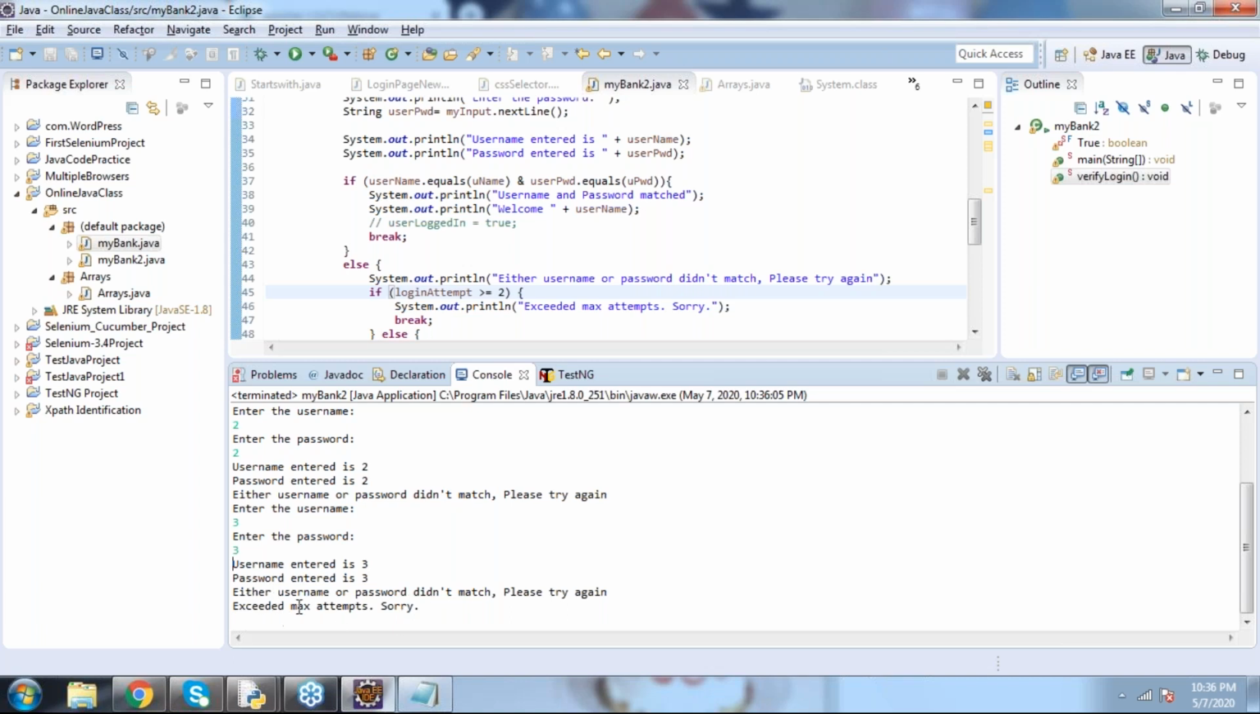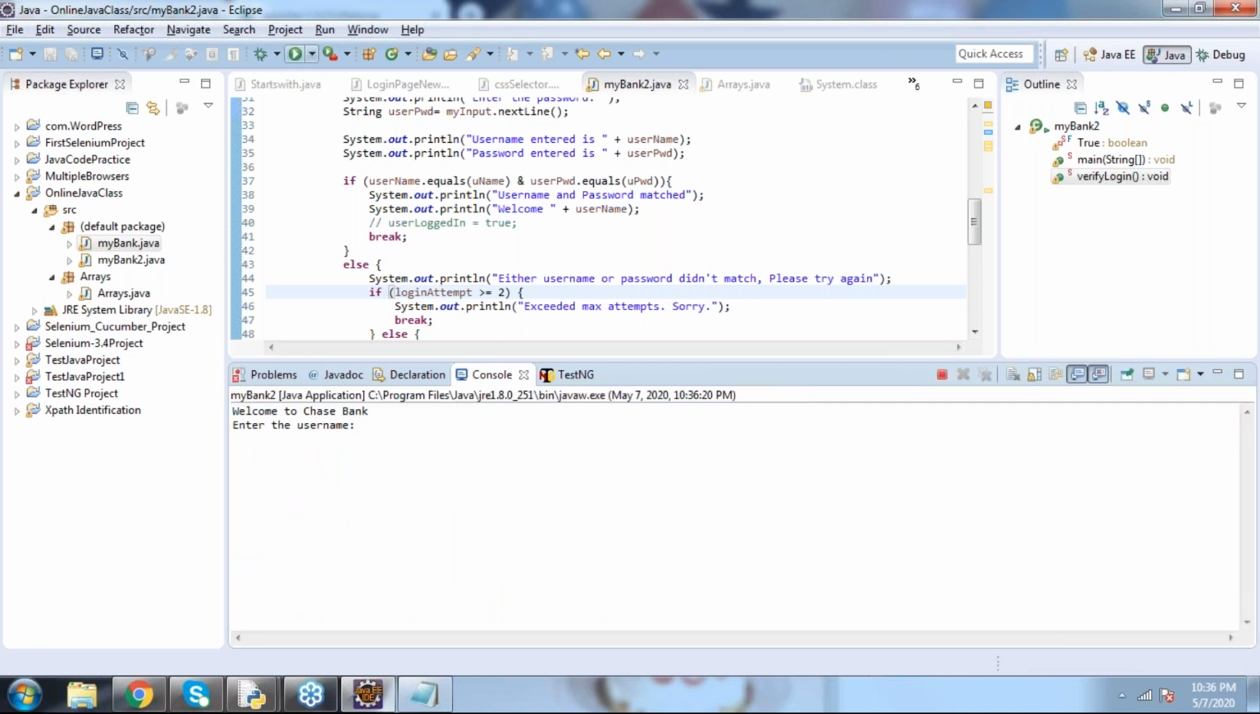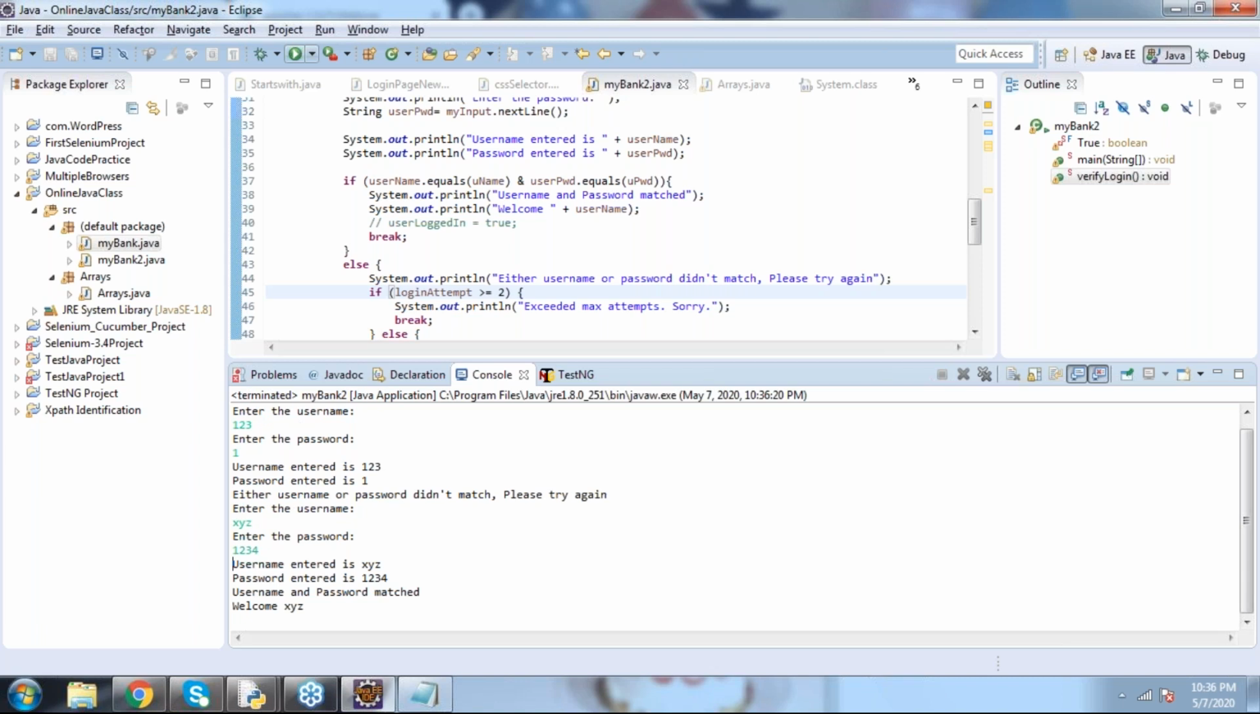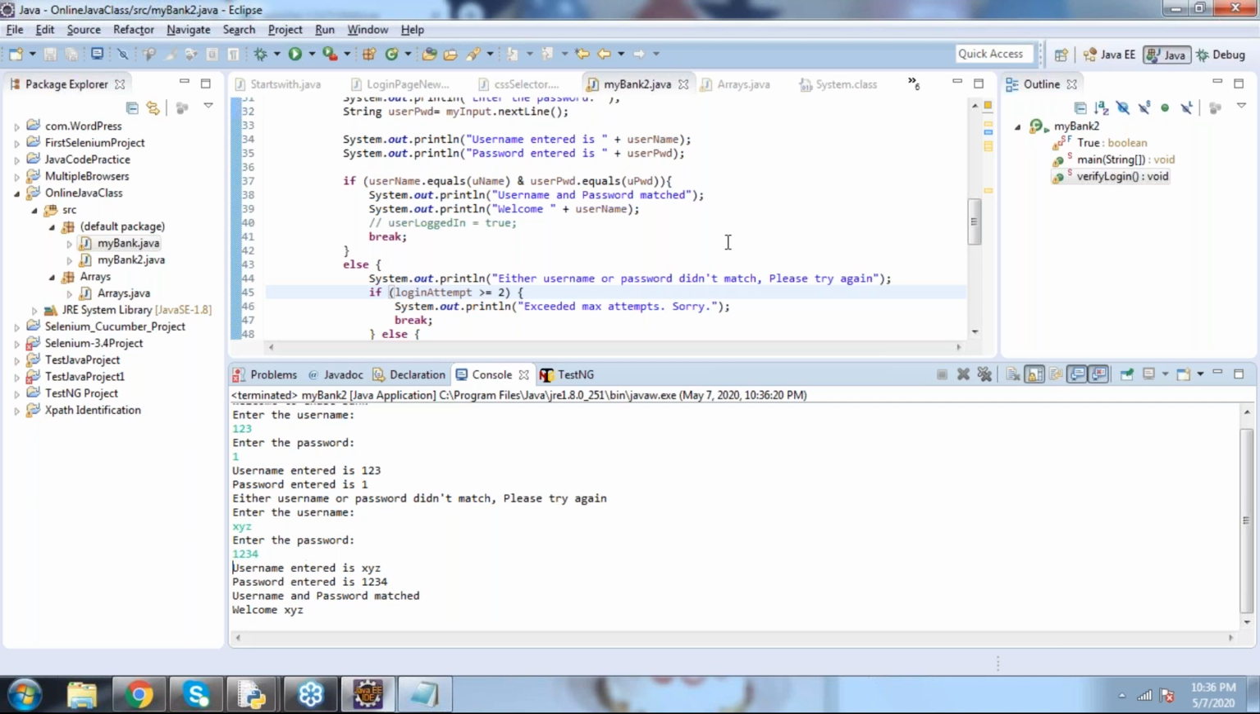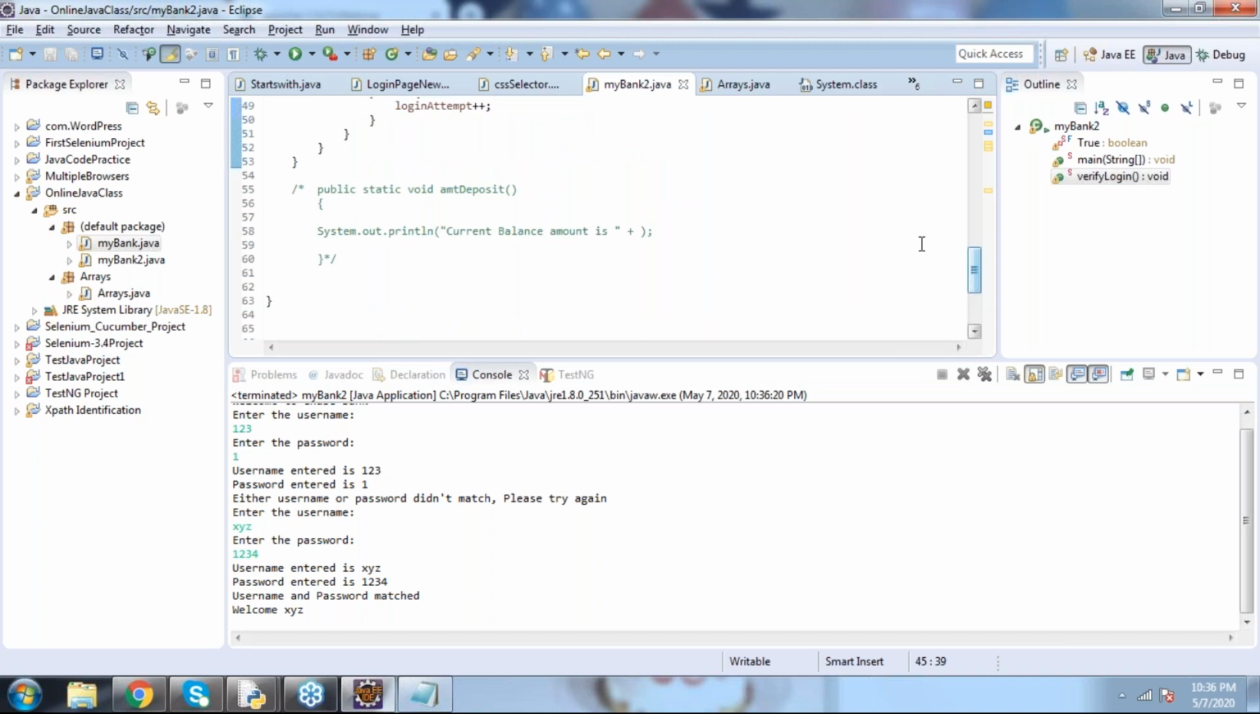Right. Now we got it. Exceeded maximum and solve. So okay, we run this with the right information, which is 1, 2, 3. No, it's XYZ and 1, 2, 3. Yeah. 1, 2, 3, 4. Perfect. Nice. Working now. You're able to get there. And now once you've logged in, you have everything in there. Right. Very nice.